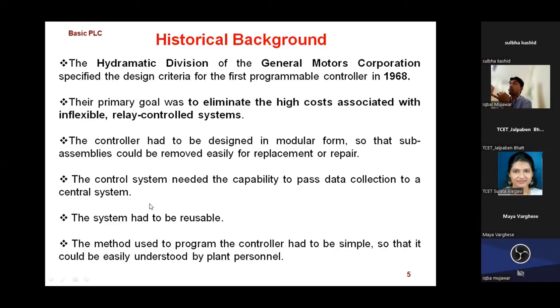The control system needed to be capable of passing the data collection to the central system. The system had to be reusable. That same PLC we can use in another system also. I just need to change the coding. That's it. Ultimately the PLC is the same. I just need to connect the input and output components to the PLC at a particular port, change the code, and again I can use the same PLC for some other application. That is also possible, which is not that easy in a relay-based circuit. The method used to program the control had to be simple so that it could be easily understood by the plant personnel. That is again one benefit of using the PLC.